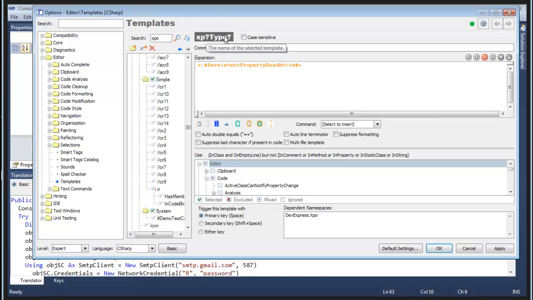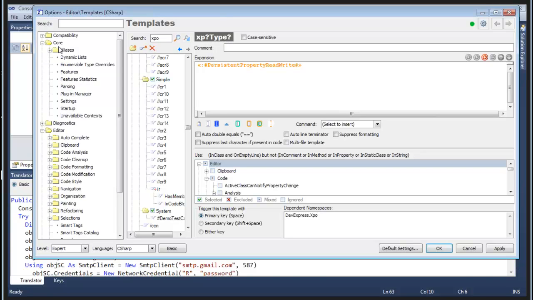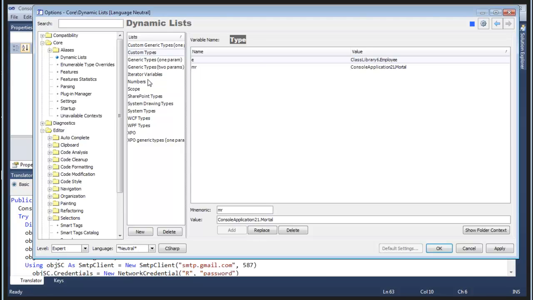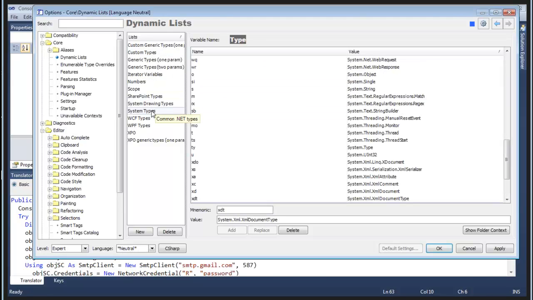And here's what's going on. When you see a question mark, that's a delimiter, and that means that we're going to substitute in something else from a list of known values, where we have a shortcut to some other type value mapping. And if you go into core dynamic lists right here, you're going to see a number of different pieces, like system types, for example.